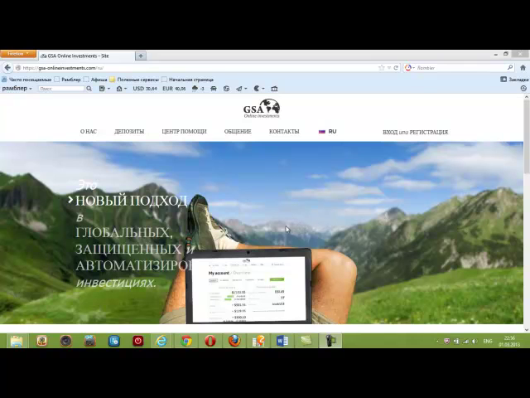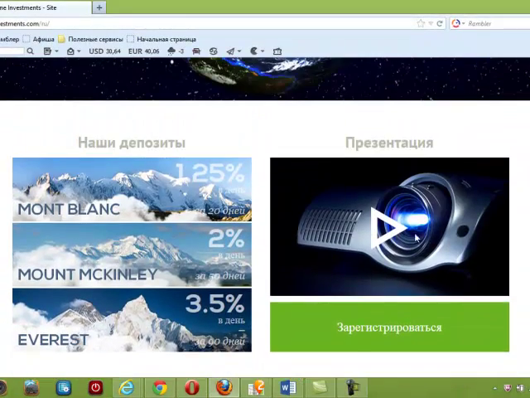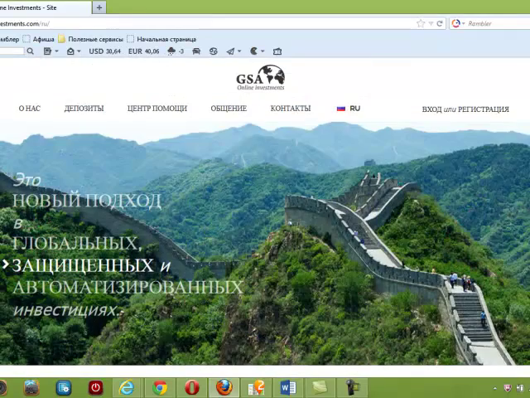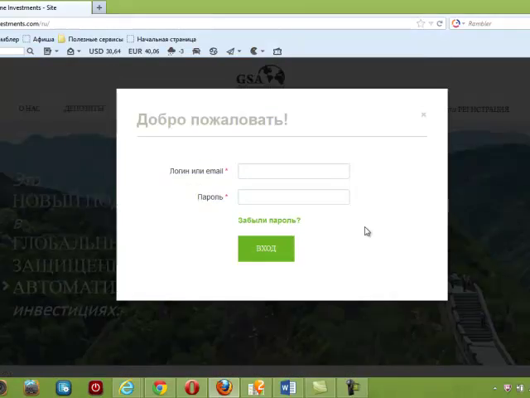Нашел тут в сети сайт GSA Online Investments. Вот решил поделиться с вами о моих успехах. Вот, собственно, сайт. Сайт неплохой. Видюшка, пакеты, личный кабинет. Сейчас вам свой покажу.